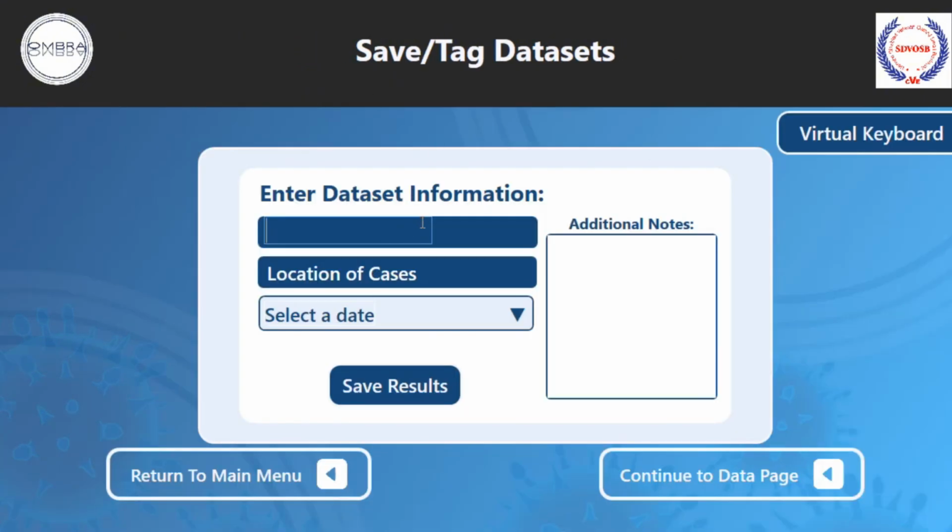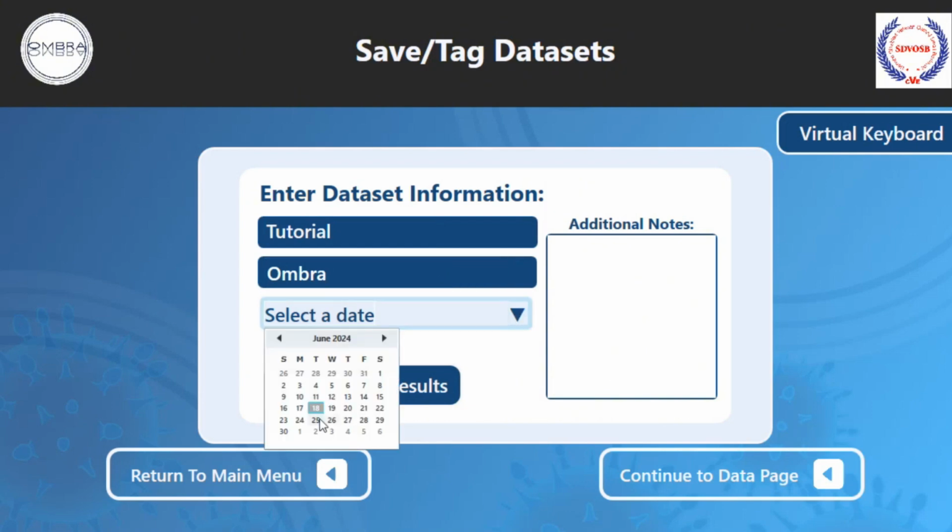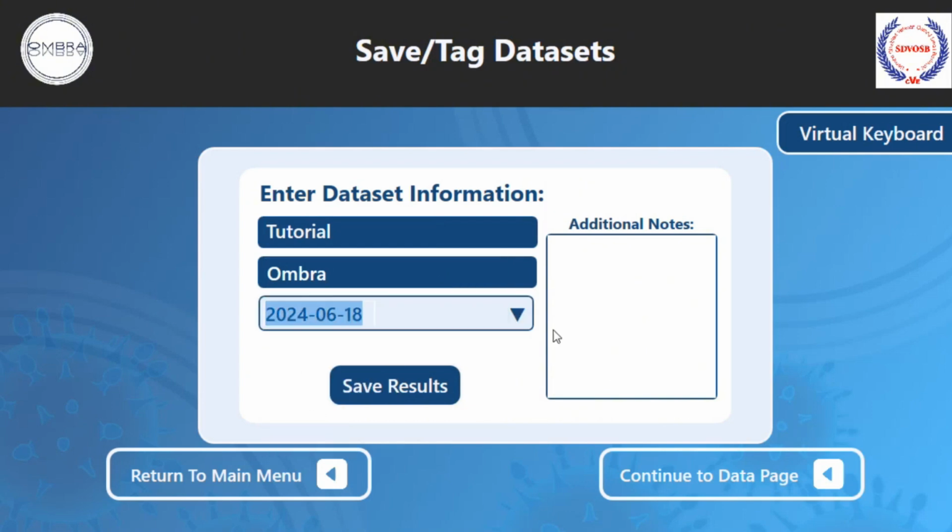If the user clicks Save Results, you will see a page called Save Tag Datasets. Here you enter information such as name, location of the tests, and the time performed, as well as additional notes as needed. Make sure to click Save Results, then click Continue to Data page to proceed to the next stage of archiving information.